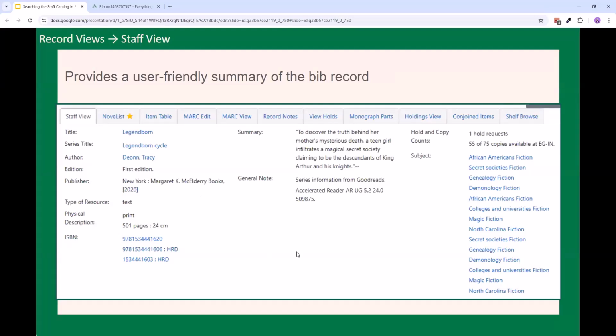And it's an easier, kind of like a non-cataloger friendly view of MARC. So staff view. But this could be really useful if you just want a quick view of the item, maybe see if it's the right edition statement or maybe get a quick summary of it.